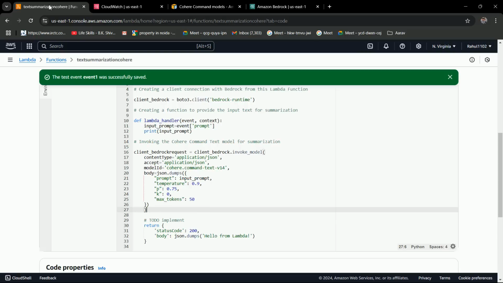Let me close this one. So we have provided all the required information to invoke the Cohere Command text model for summarization. So friends, that's all for this lecture. In the next lecture, I am going to execute this Lambda function and we'll see the output.